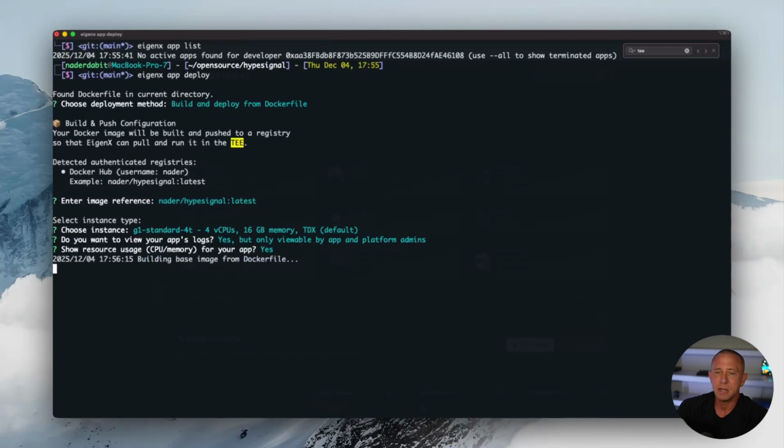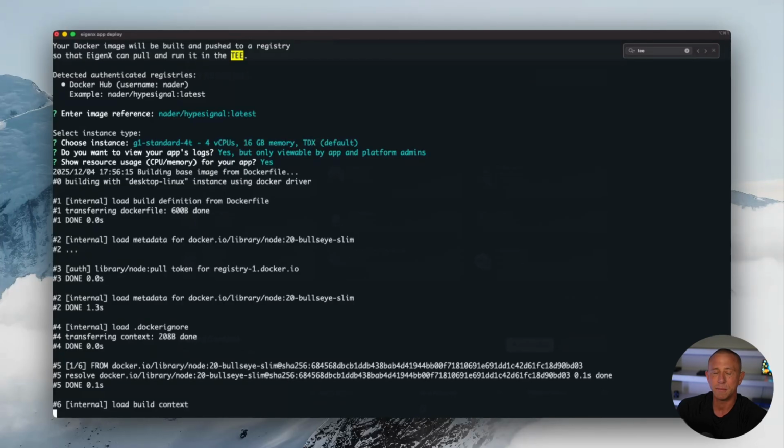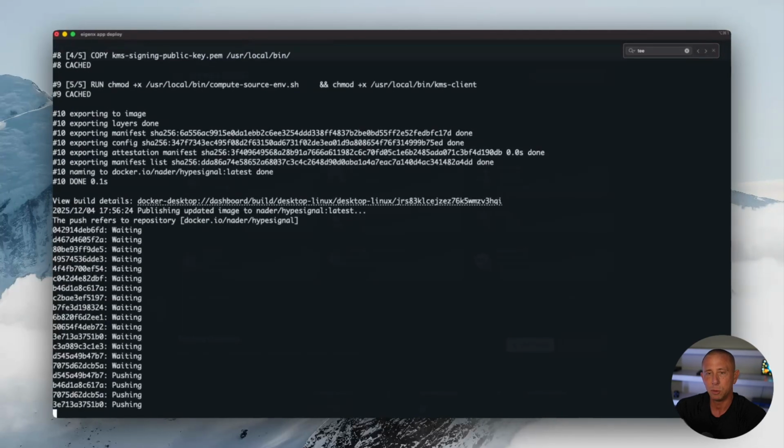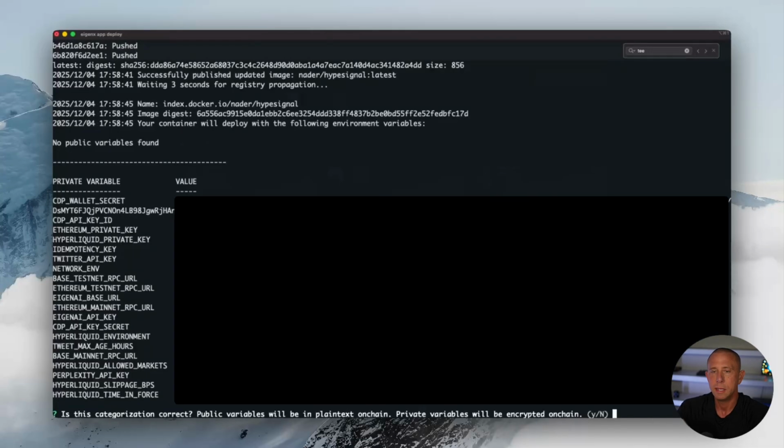Now this is going to build out the base image from my Dockerfile, and then it will also show me my environment variables, which will be encrypted when we deploy, but it'll just want me to confirm those. So I will be obviously blanking my screen out for that step. Next, it's going to show us our environment variables, and we can choose whether these are correct or not. And if they are, they will be encrypted, and then they will be deployed. And I will go ahead and choose yes.